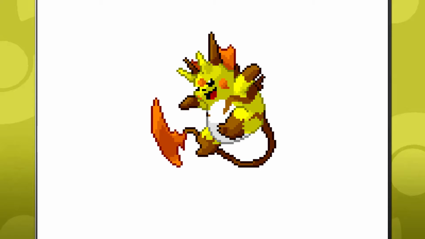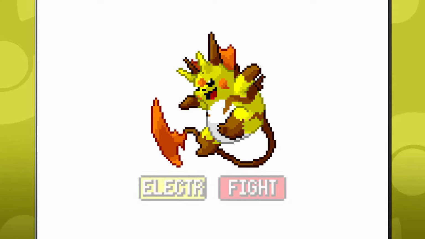Another Pokemon that technically already exists that I will be adding is Gorachu, the second evolution of Pikachu. In my game, Gorachu will be an electric fighting type. With all that said and done, I think it's time to move on to the next topic.